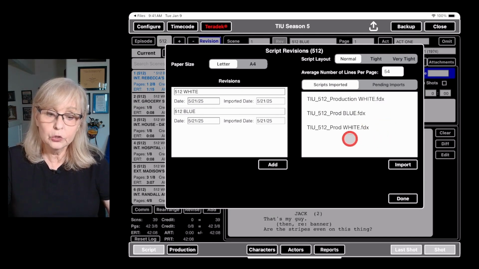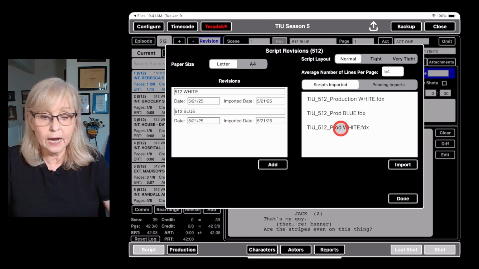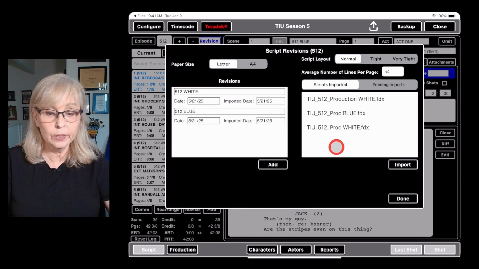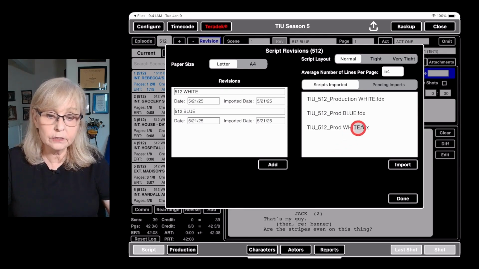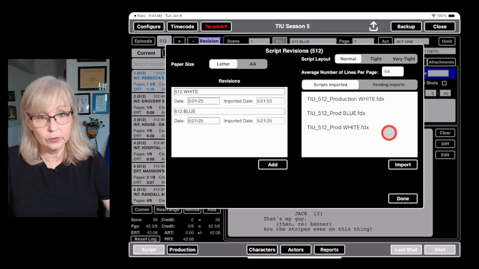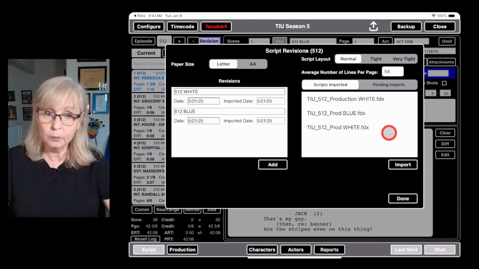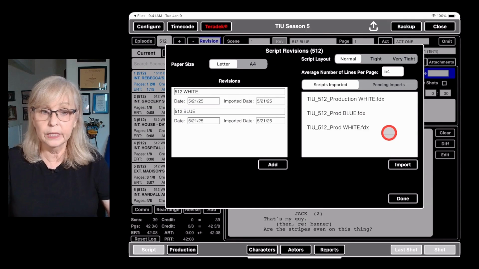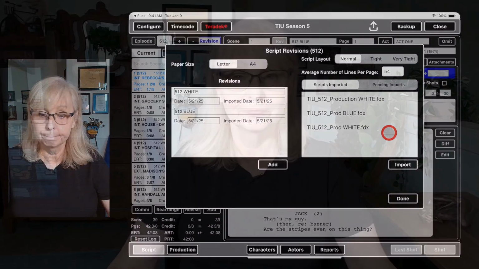Well, what you want to do is go in there and do what I did. I just went in there and renamed the script to PROD instead of production. And that way I was able to download the script again. So if you ever run into that problem where it's saying, oh, the script has already been downloaded, just rename the script and you'll be able to download it. Okay.